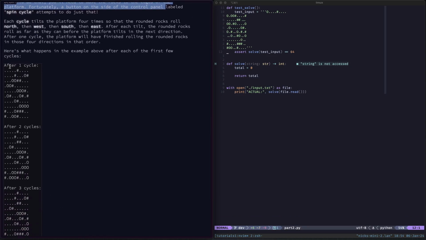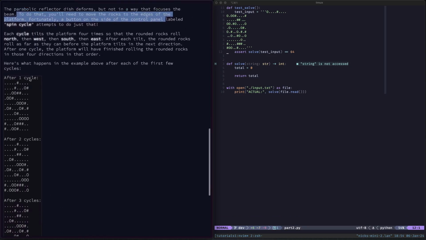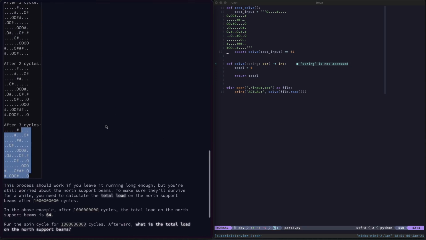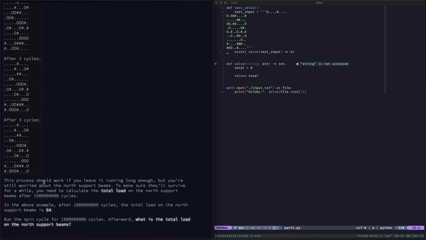So we have the first example after one cycle. So this has gone up, left, down, and right. After 2 cycles, after 3 cycles. So we have this shifting around, this counterclockwise movement for everything. But just to make things even harder, because initially I just thought, that's fine. I'll just go up, I'll repeat the same thing going left, repeat the same thing going down, repeat the same thing going right. Nice and easy.